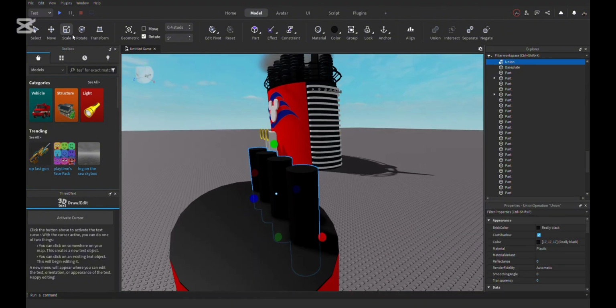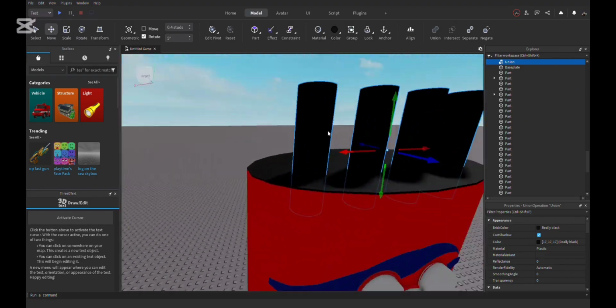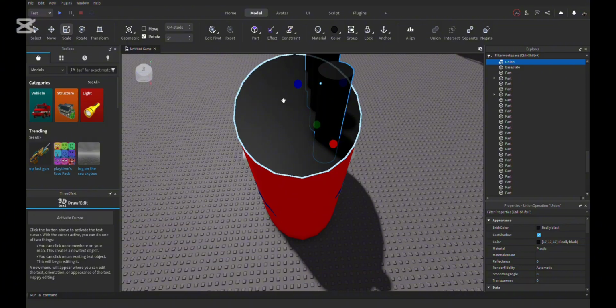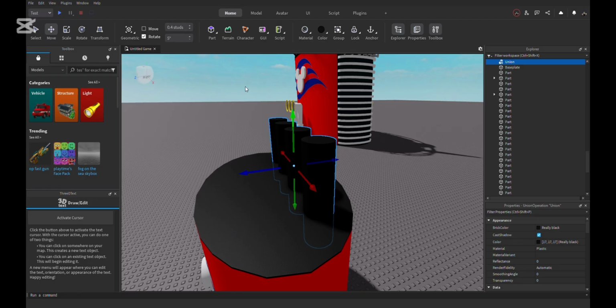So here we have one model. But if it doesn't look good, then okay. I don't know if I did this right. Now we are going to duplicate it.